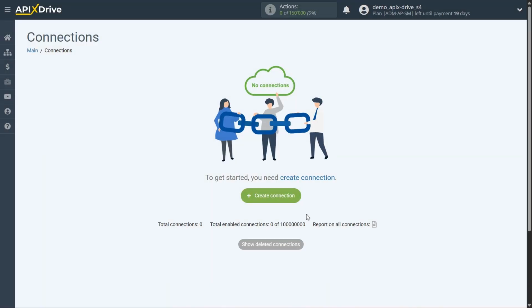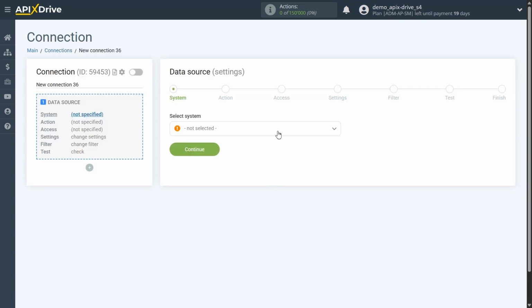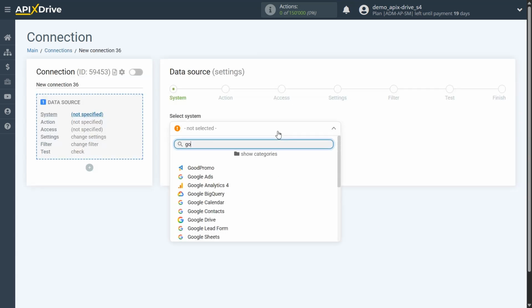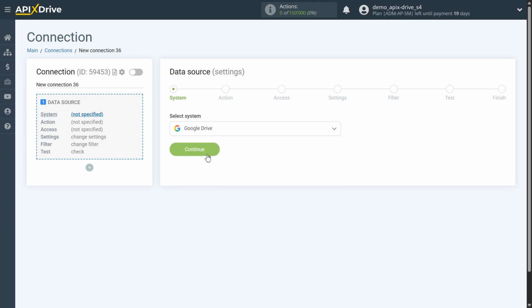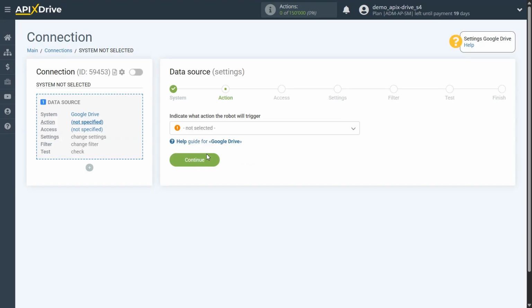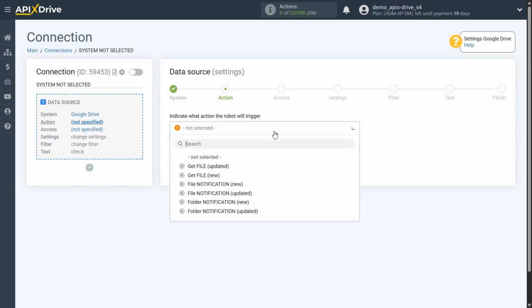First, you need to create a new connection. Next, you need to select the data source's Google Drive system. Now you need to specify the action Get File, New.